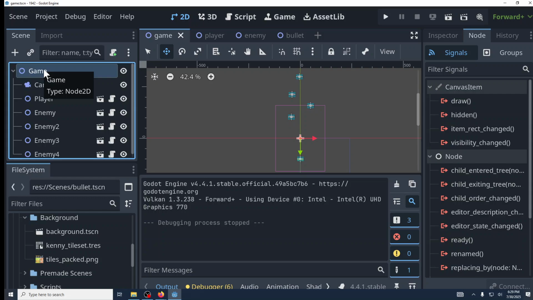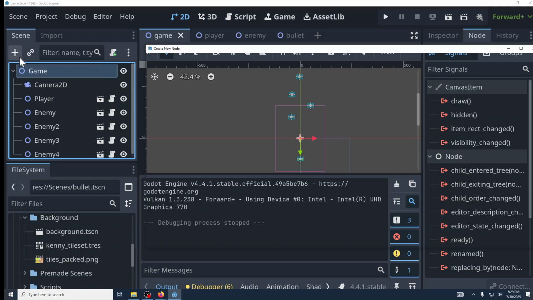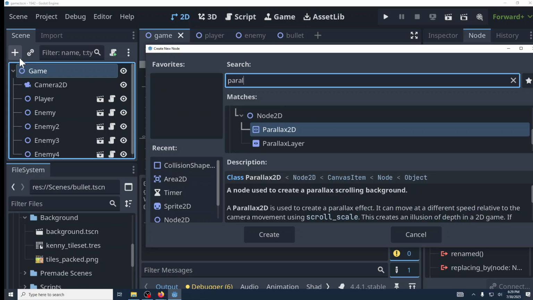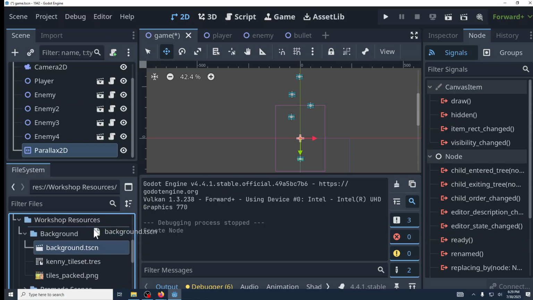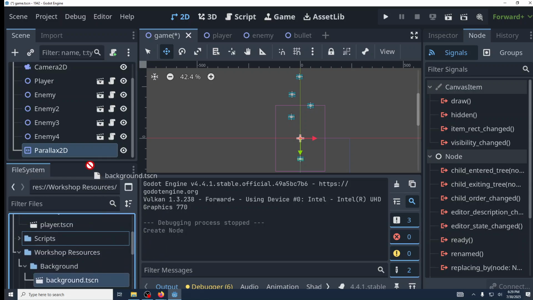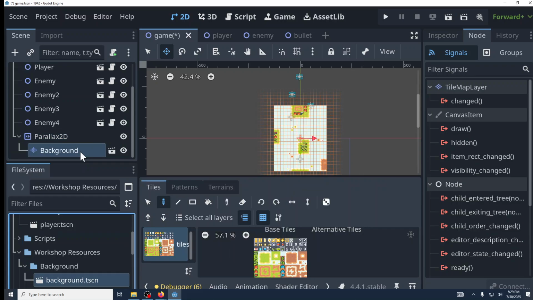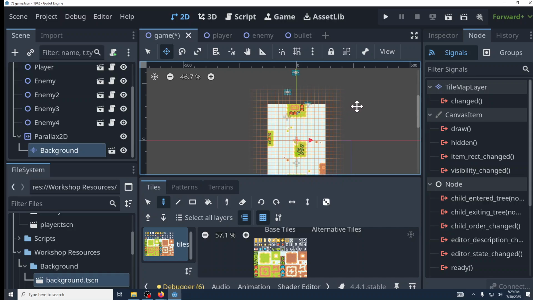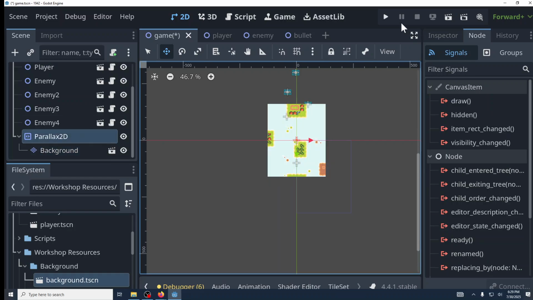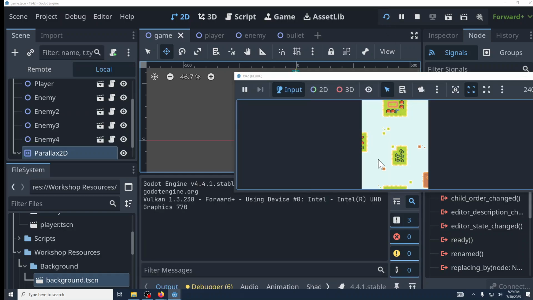I want you to go to the main game over here, and then Control A, add a parallax, so P-A-R-A-L-L-A-X, 2D, okay? And then all I want you to do is drag this background.tscn underneath that, like that, and you should see something like this. You should see hopefully an image pop up. Once this is done, if you run the game, you'll notice that we have like a nice background.